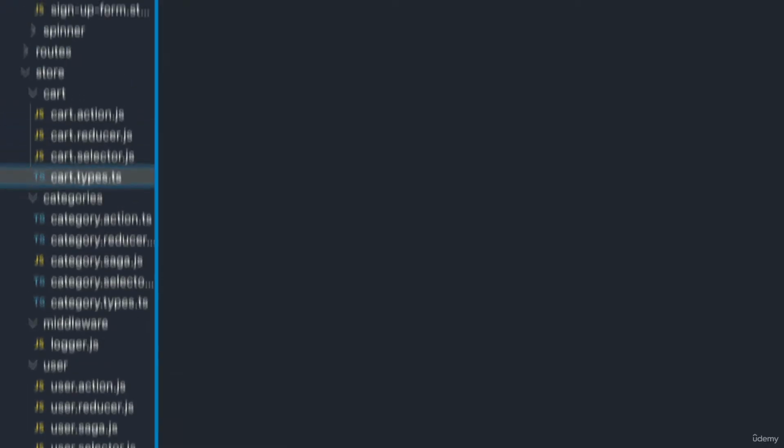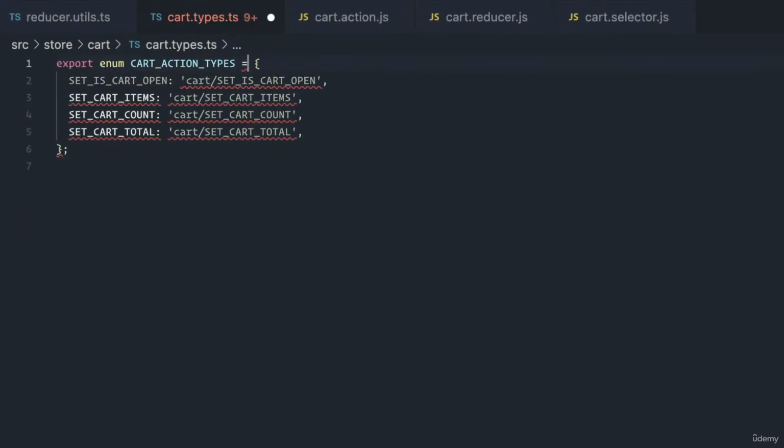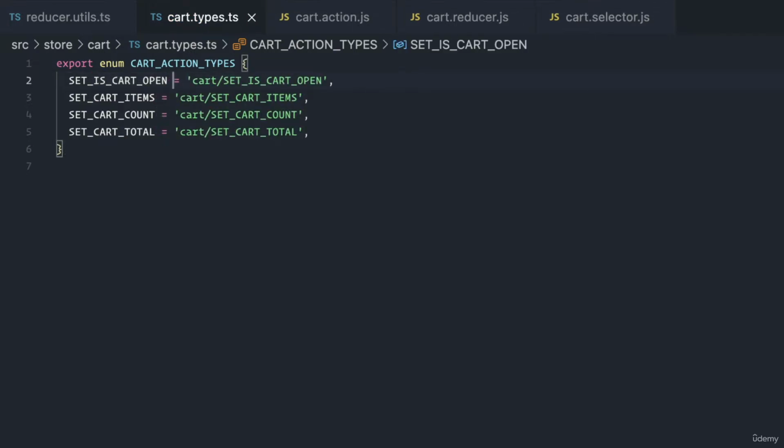What we now need to do is first convert this over to an enum. So we're going to replace const with enum, get rid of the equal sign, and then every one of these colons is going to be an equal sign. Now that we have our cart action types, we want to think about if there are any other specific cart types that we need to define.